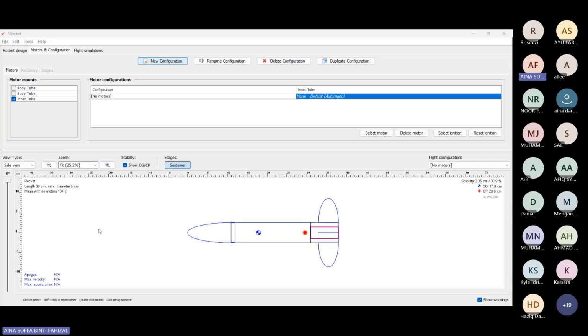Let's select the highest total impulse. A higher total impulse will give you higher power, meaning the rocket can go to a higher altitude. So let's select this Aerotech motor with 50 Newton second total impulse, a diameter of 24 mm and a length of 70 mm. So select that one, and it goes right away inside here.